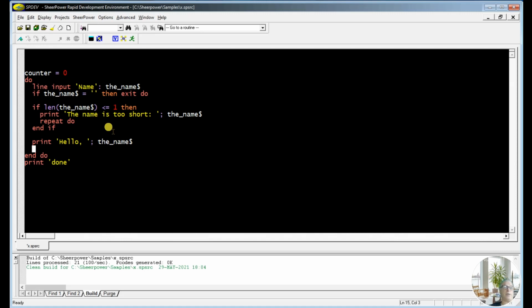It has modules, it has libraries, it can call DLLs. So it has all the nifty things that you need to write professional business code. Okay, and that's the end of this short lesson.